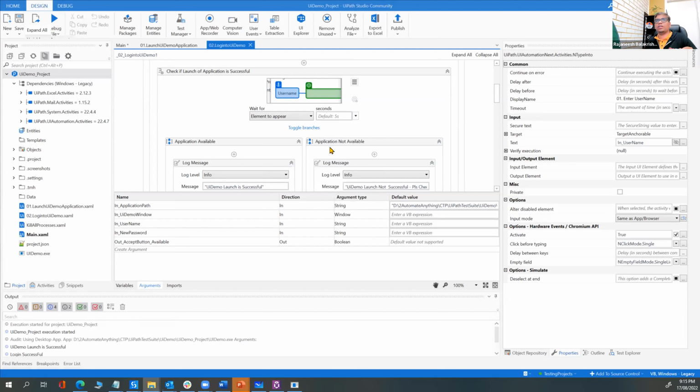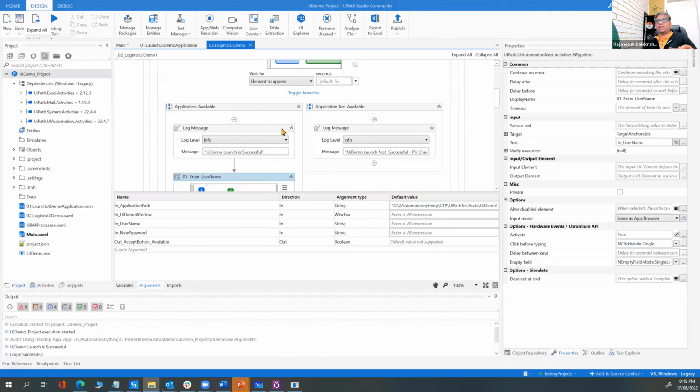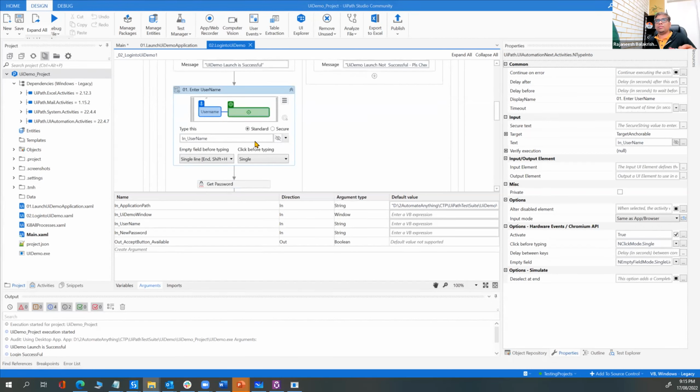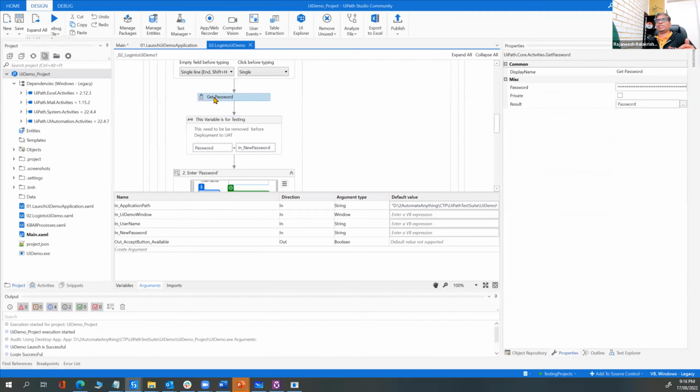Now it's time to log in, right? So the username is visible. So I say that the launch is successful, and I am asking the robot to enter the username. This username is also parameterized, which means using the test case, I can pass this username, right? And Get Password. Currently, I don't want to hide this password, but for some applications, I cannot reveal the password. So, for safety purposes, I use Get Password to get the actual password. But just for testing, I use this variable.